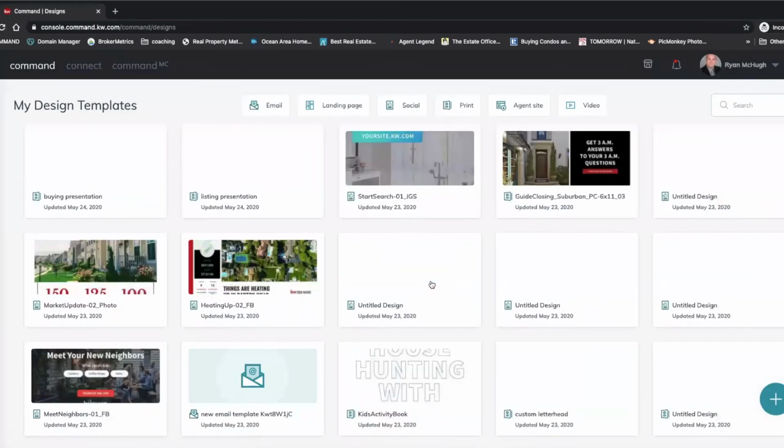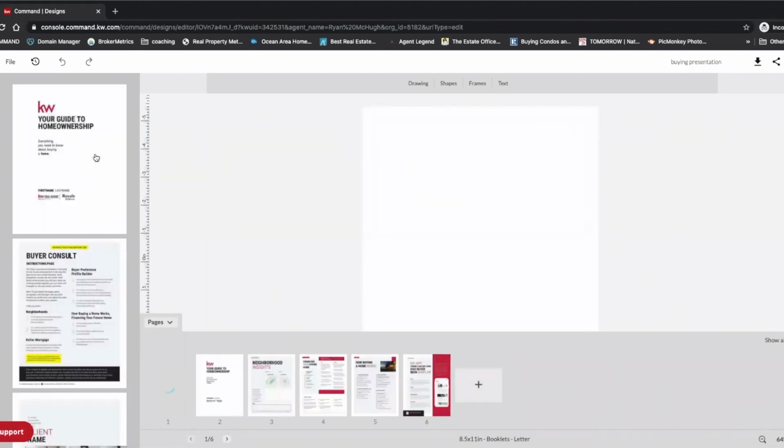It may be overwhelming trying to attack this all at once, but what I would suggest doing is get it started, make sure you have it up and running, and then you can always go in here in designs. It'll bring you to design templates, and then you can go back and forth and continue to edit and work on these things as time goes on. So pick one project per day or one page per day and begin attacking these things, and before you know it, you're going to have a great listing presentation, a great buyer presentation that you can go back and forth and edit as many times as you want and add in as many different pages as you want.